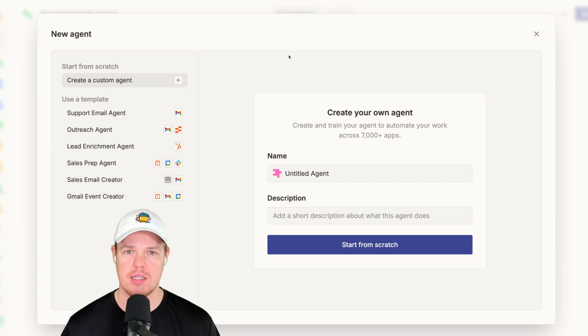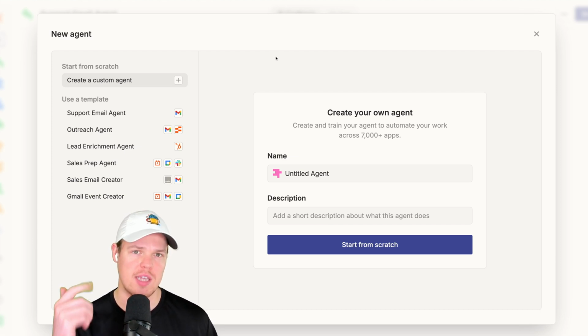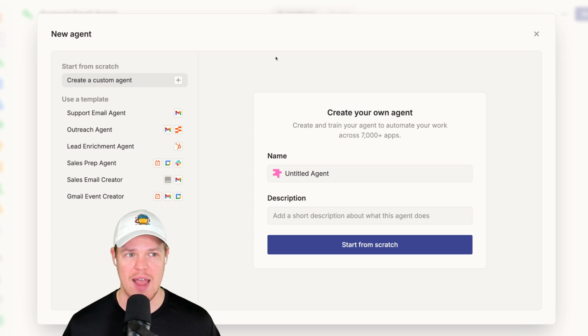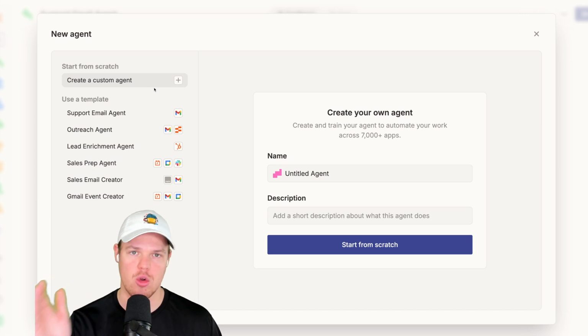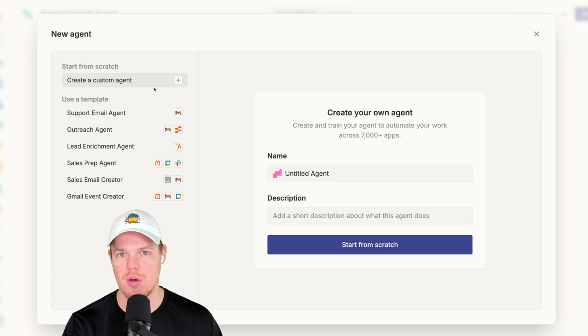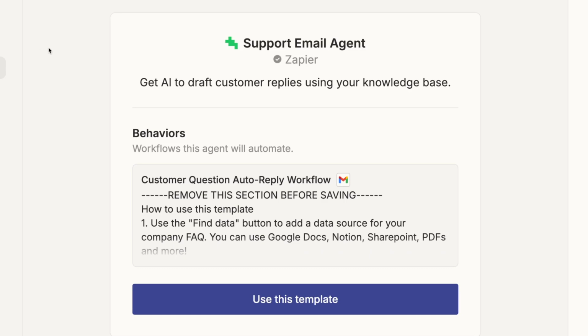So to best showcase this, I'm going to show you two different ways we can leverage AI agents. First one being actual applicability within a business. And then the second one will be a schedule basis where we can have the AI agent do any type of task at any time without our input. Therefore, for whatever you want to do, you're going to typically hit create custom agent, but the steps and workflow I'm going to show you, you can apply. So we'll do the support email agent for the first example here. I'm going to say use this template.